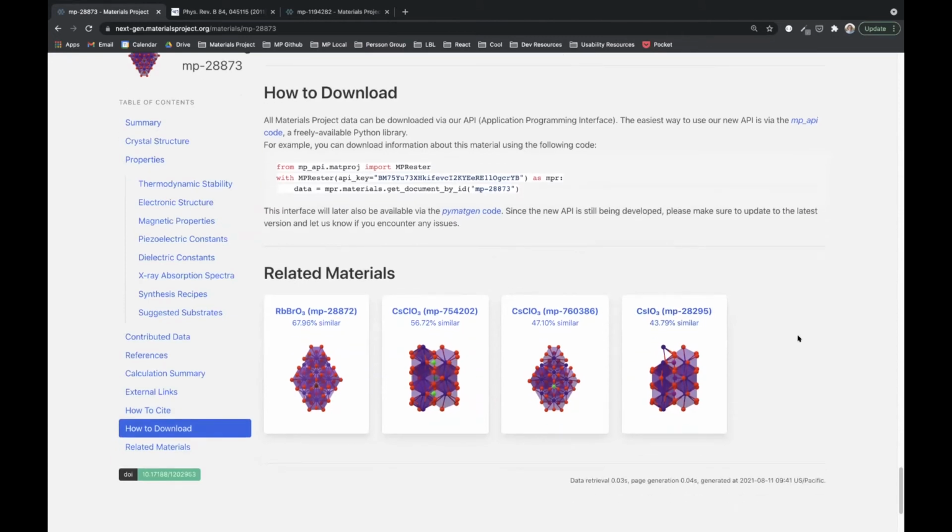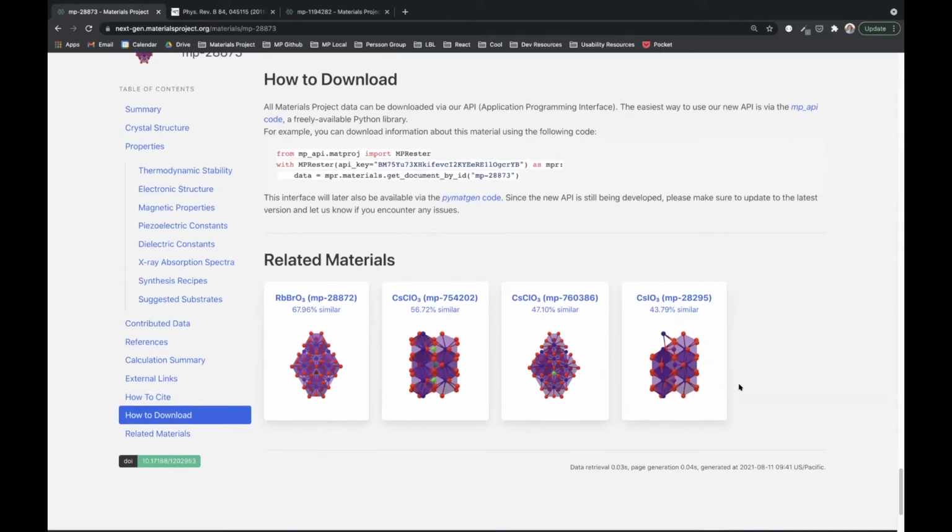And now at the bottom of the detail page, we show materials that we have calculated to be similar to the one we're looking at. We calculate similarity based on the geometry of the material's crystal structure. So here we see 4 different materials that have a similar crystal structure to the one we're looking at.